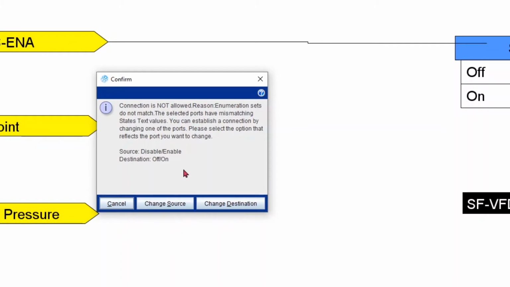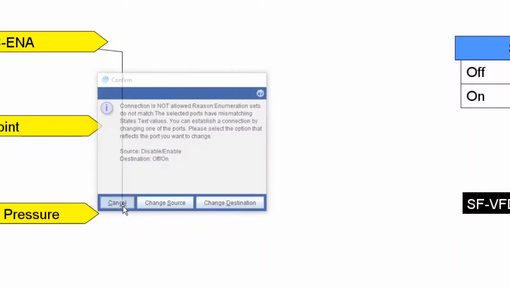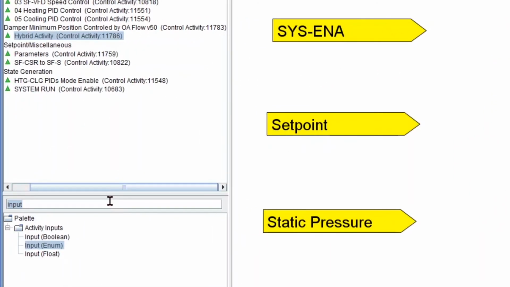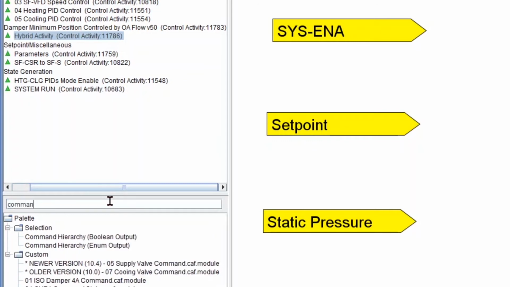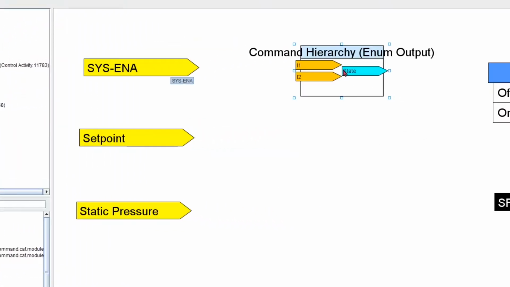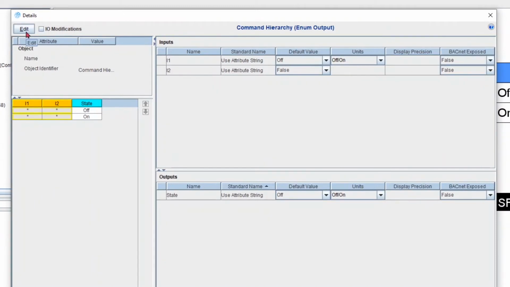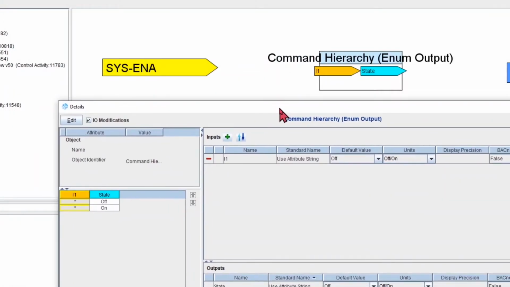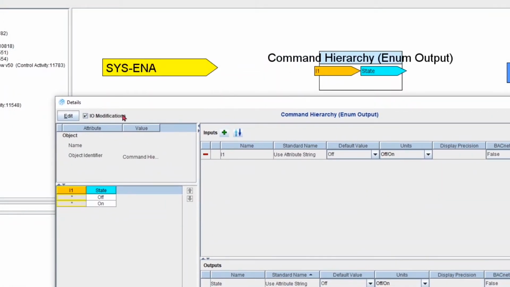But we don't need this actually. So we want a translation. So actually I gotta go to my command. Let's do a command hierarchy here. And I'm just gonna do it quick. So I want to remove my second input. And I'm just gonna do a basic translation here.